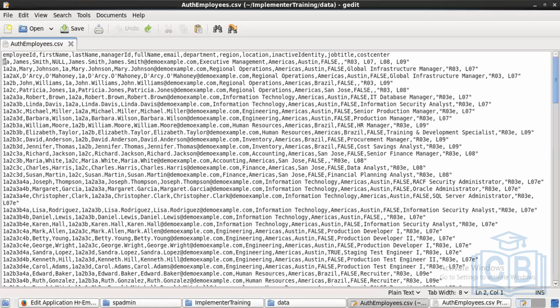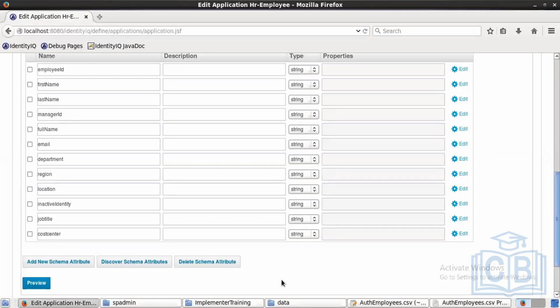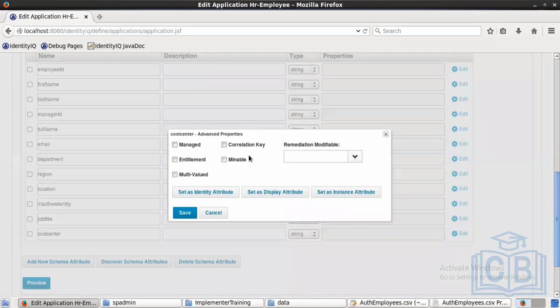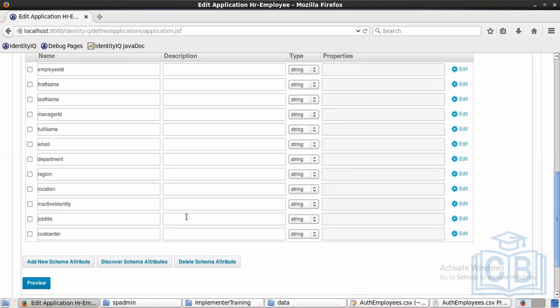See, employee ID has only one value, as do first name and last name, but you can see the cost center data is enclosed with double quotes and has multiple values. That's why you need to observe the data. So this is cost center. I'm marking it as a multi-value field, and saving it.